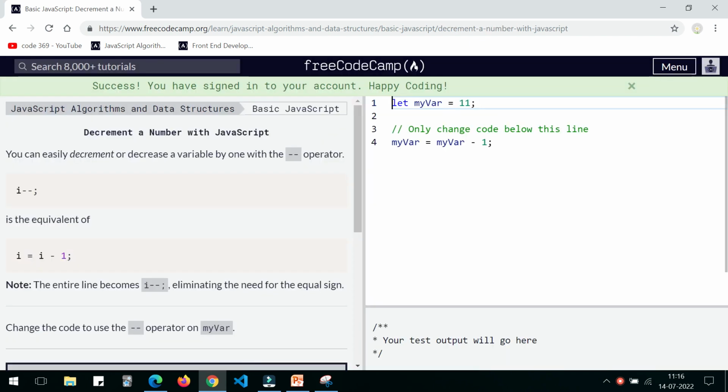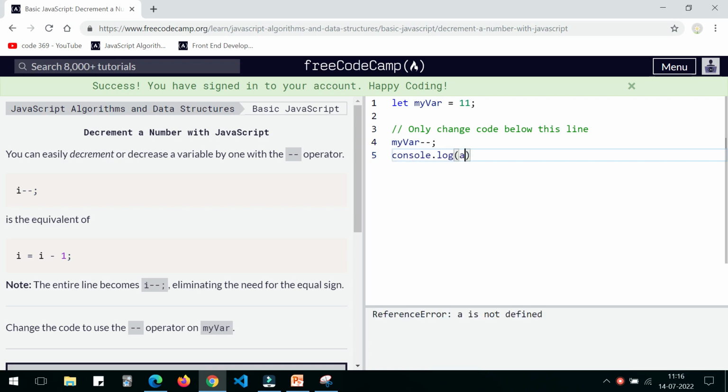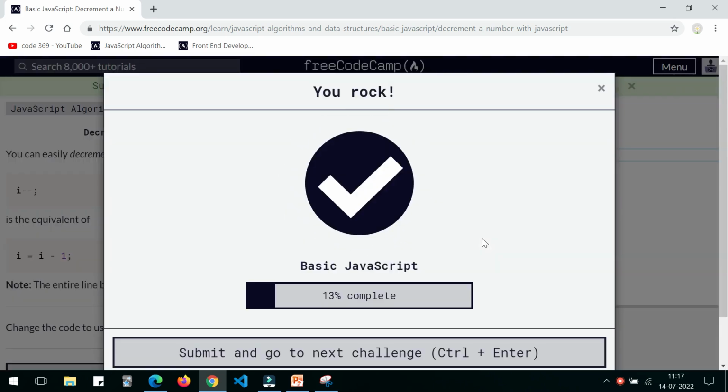And decrement, if I have to decrease the value by 1, I just have to give minus minus, that's it. Minus minus semicolon. Okay, the value will be decreased by 1. Now let us see the output. Myvar, and you can see the value is 10. Okay, press Ctrl Enter. And the semicolon is not necessary, but you just insert it. Okay, that is the formal way. Press Ctrl Enter.